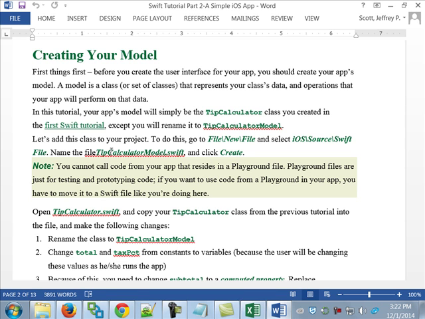So there it is, TipCalculatorModel, import Foundation. And then underneath that, I'm going to paste in everything that I had before, but we're supposed to change the name here from TipCalculator to TipCalculatorModel.